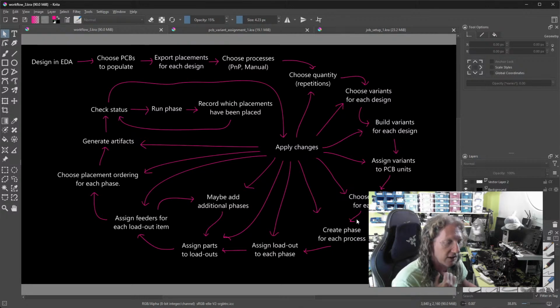Then you choose the process for each part. A lot of this can happen automatically. So, for instance, it's very easy to work out if a part is a through-hole part or not a through-hole part. Your EDA tool has often got settings to allow it to tell you that. Therefore, you can assign all the SMT parts to the pick and place machine process, and all the through-hole parts to a manual process, for instance.